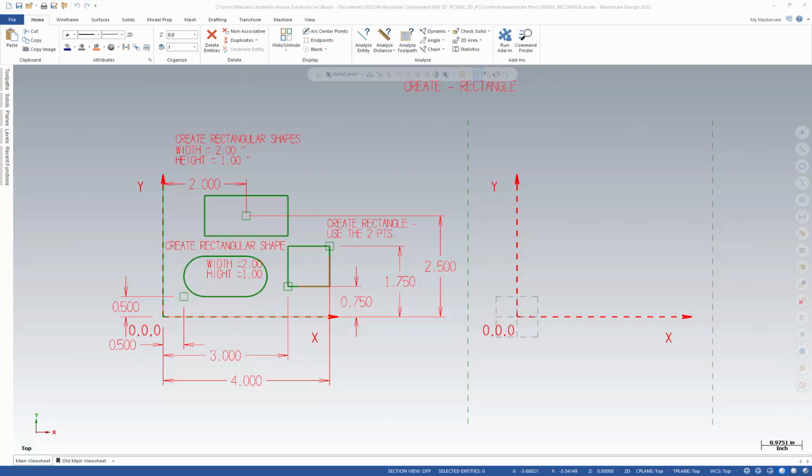In this video, I will demonstrate how to create rectangles in Mastercam. Two commands will be demonstrated: rectangle and rectangular shapes. I open the Create Rectangle Mastercam file.